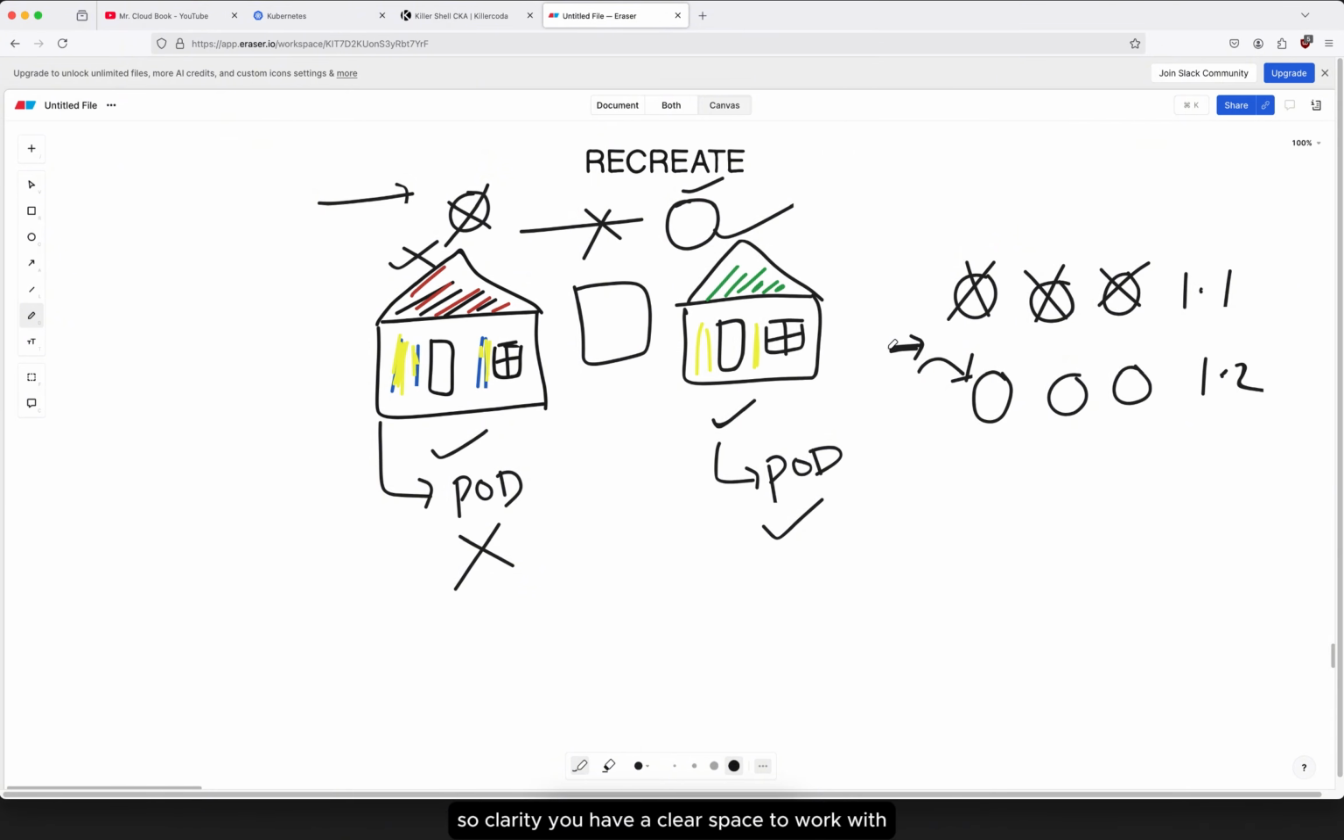So clarity: you have a clear space to work with. And the second one, control: you can ensure everything is exactly how you want it from the start. Like if you are cooking the chicken curry again, then you won't use that particular ingredient which made your curry bad. So you have everything exactly what you want from the start. And avoiding mistakes: it eliminates issues that might happen when changing things bit by bit. So that is the use of the recreate. The advantages of the recreate are clarity, control, and avoiding mistakes.